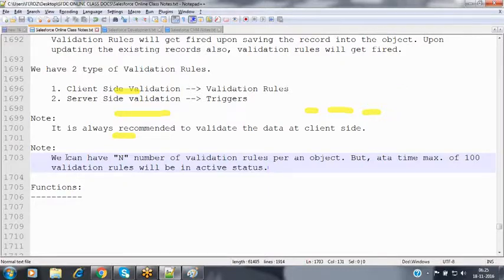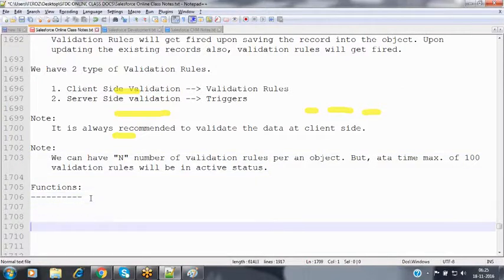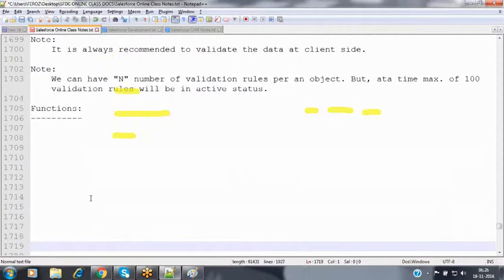So even though you can have n number of validation rules per object, at a time a maximum of 100 validation rules can be in active status, not more than that. Salesforce won't allow you to make more than 100 validation rules active. This is a limitation. When coming to the certification point of view, these kinds of limitations are very, very important. Now, how can we prepare these validation rules? We will see practically now.